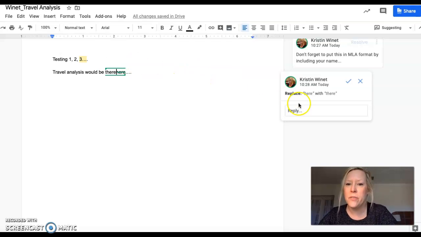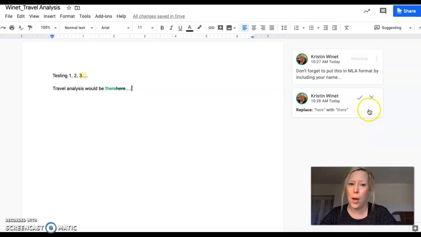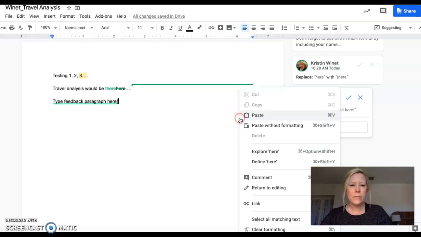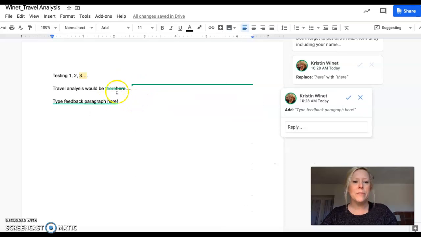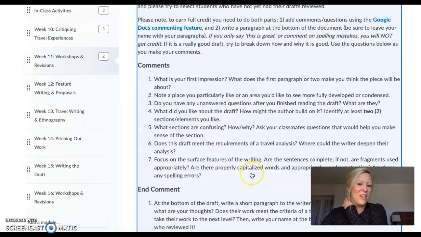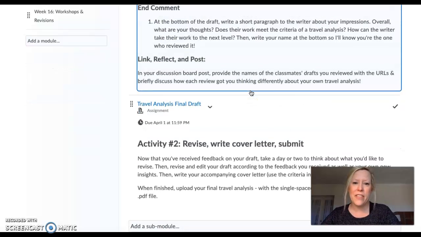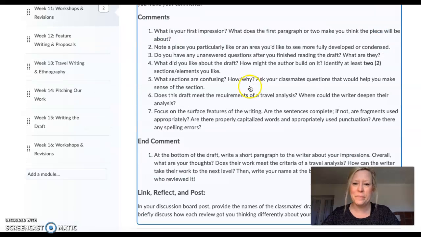Like that. And so then the writer can decide when the writer goes back to accept the change or to reject the change. But either way, it'll be there as an option. So see how that gives you some inline comment opportunities as well. And then at the end, you would just put your cursor and type feedback paragraph here. And then you'll see that that'll be in another color. So you'll do that twice, and then you'll submit to the discussion board whose drafts you reviewed and how they got you thinking differently about your own analysis. So that's first, and that's due Friday at 11:59 p.m.